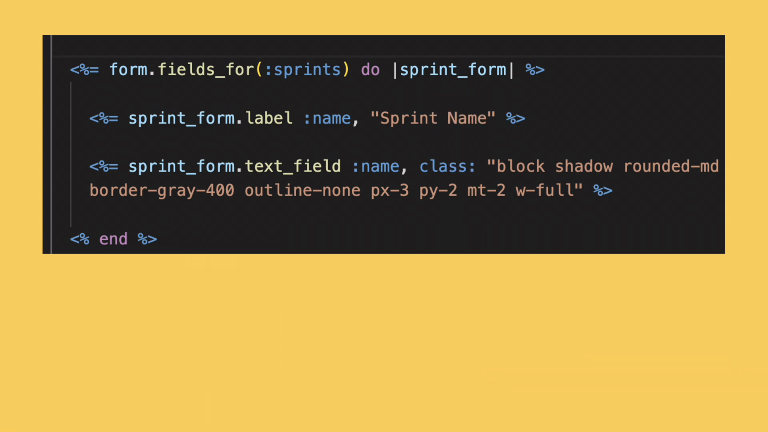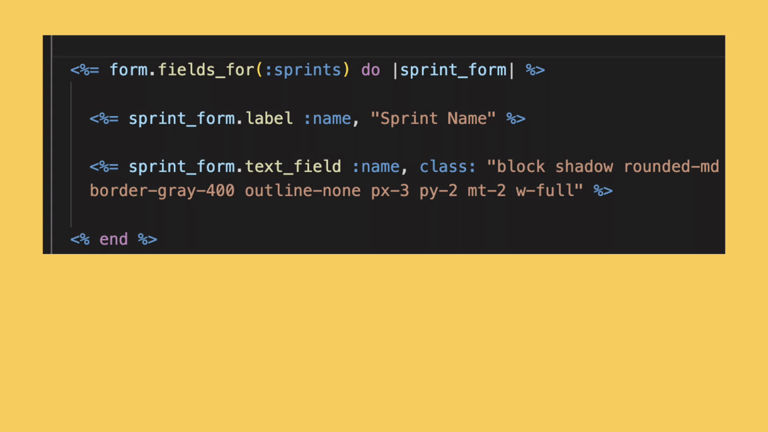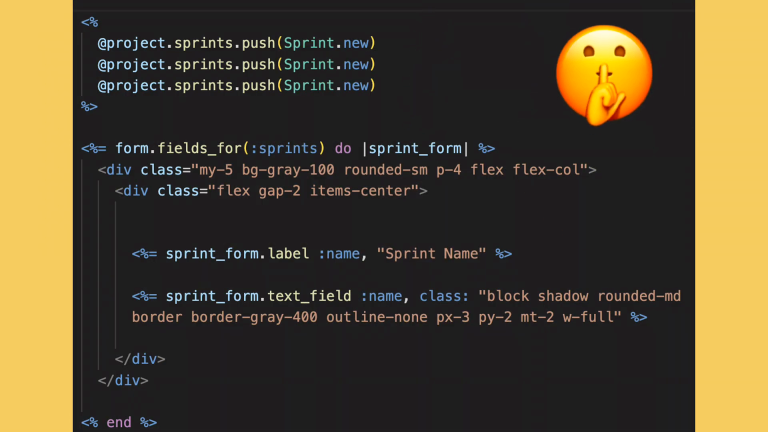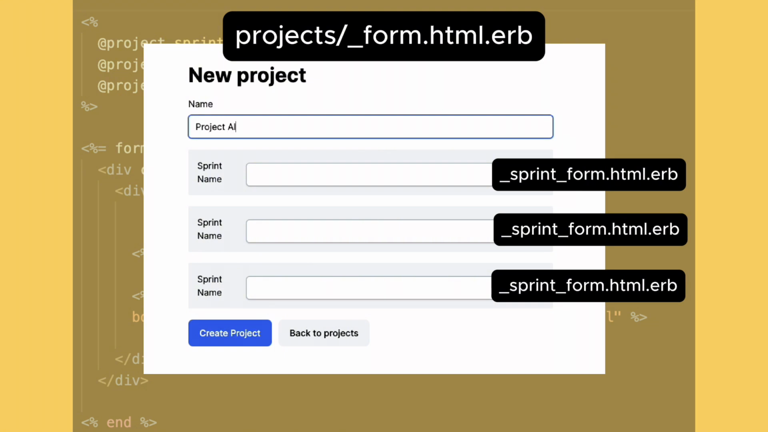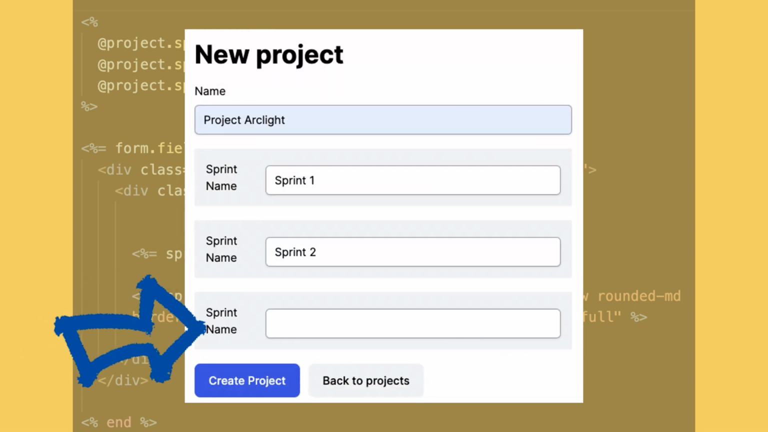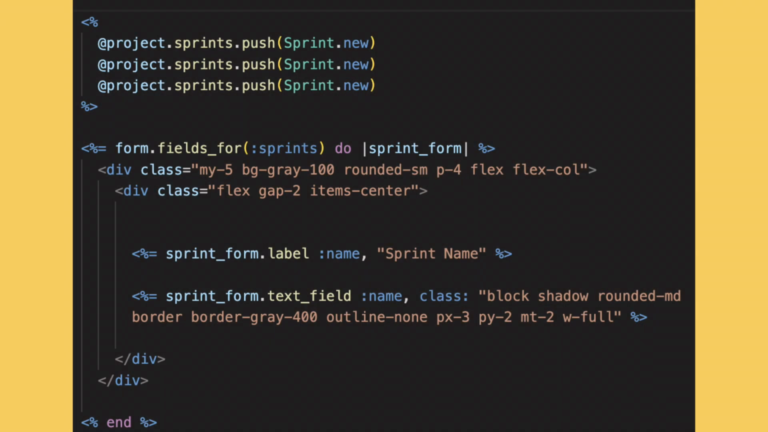At this point, if we go to the project form, I can't create a sprint because the initial sprints array is empty. Hey, just for testing, let's insert 3 sprints here in the view. Now, you can create a project with 1, 2, or 3 sprints. If you don't type anything, it will ignore the item thanks to this option here.